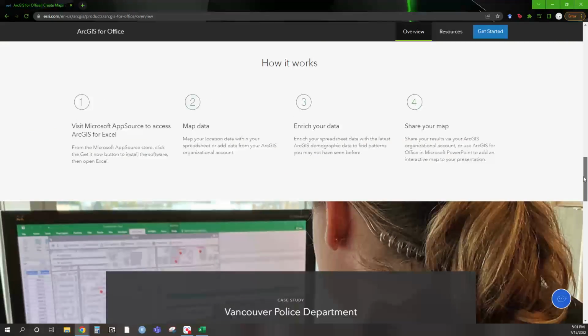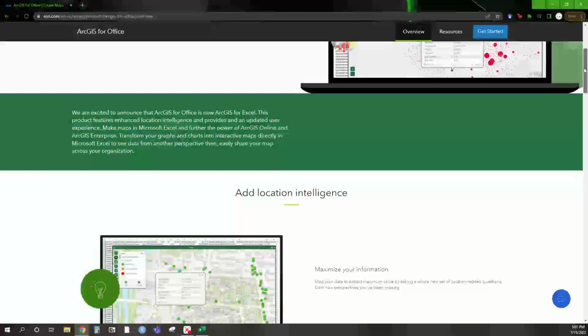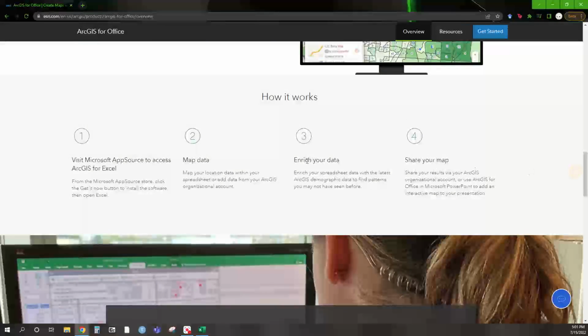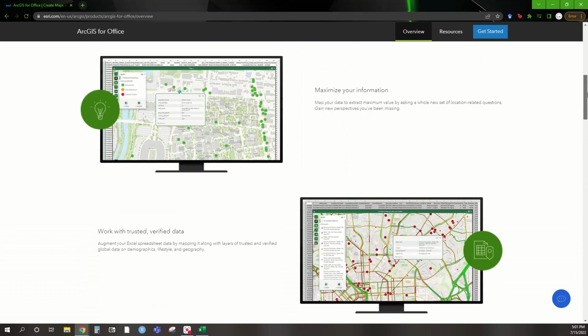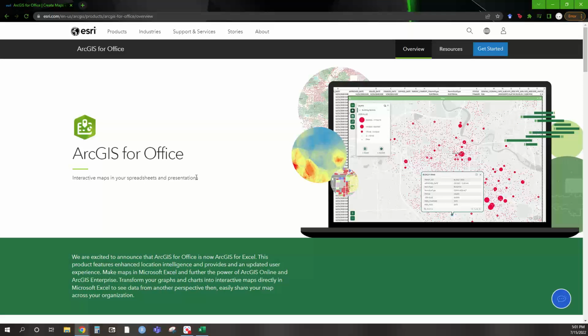Did miss out on the user conference this past week, so I was hoping to see a bit more of this in person, but there's always next year. So again, how it works, following these steps, what you can do. The big part is you need to have an Azure ArcGIS account already set up. I have one through the University of Arkansas, so I can log in through that and connect it that way.